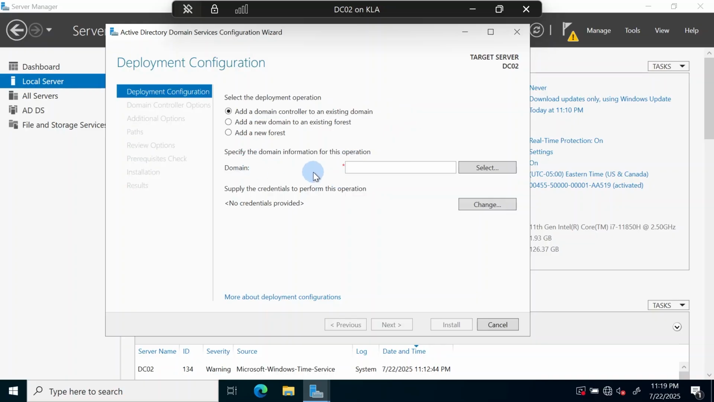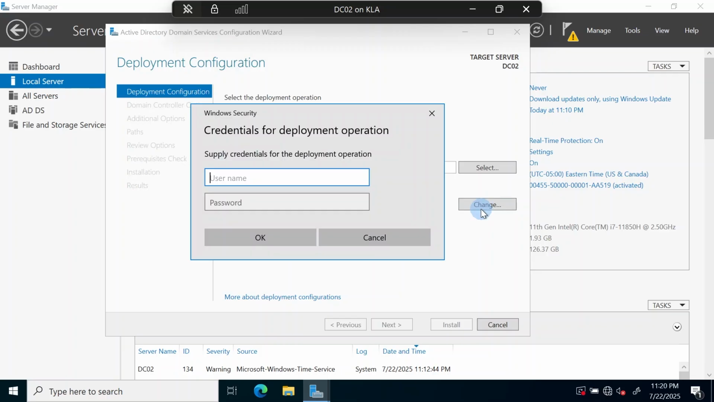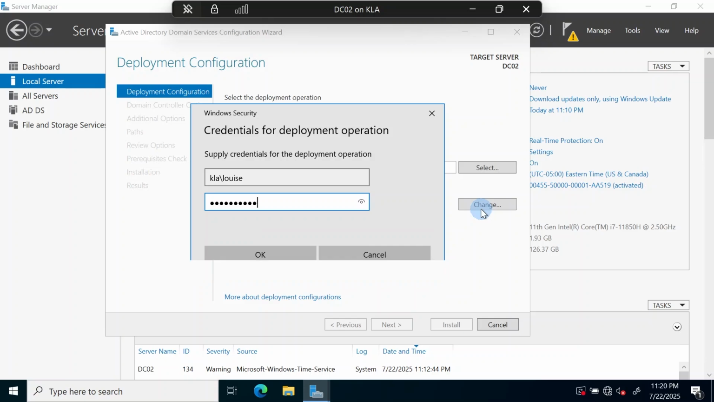Here we are asked to specify the name of the domain. So I will put in our domain name, KLA.local. Then when I come to supply the credentials to perform this operation, I'm supposed to click on Change. I need to first put in the name of the domain, KLA\, and then the username. The administrator username is not Administrator, it's Louise. So I'll do that, and then I'll put in the password.